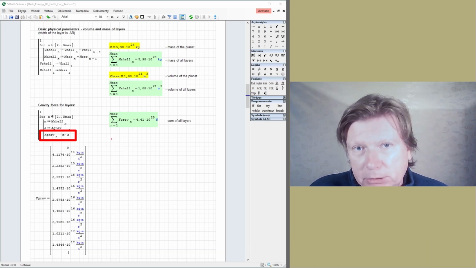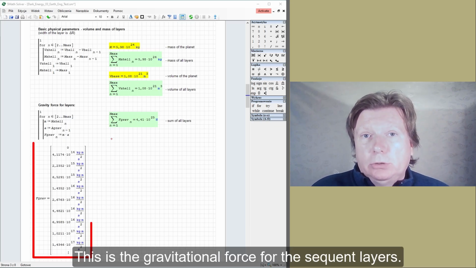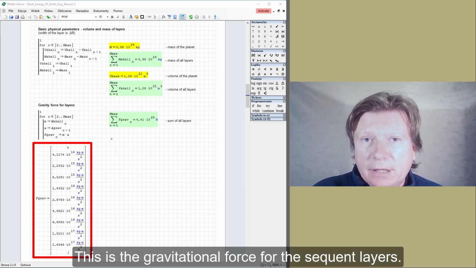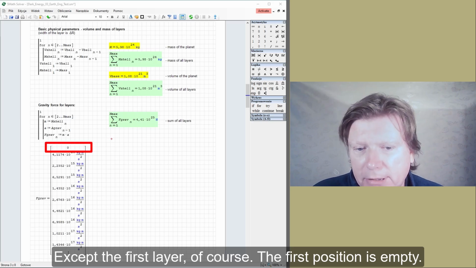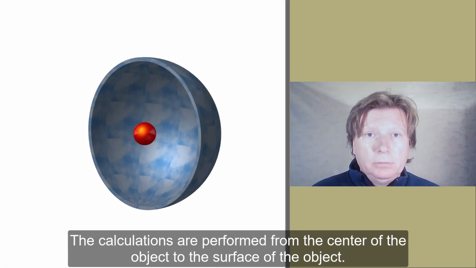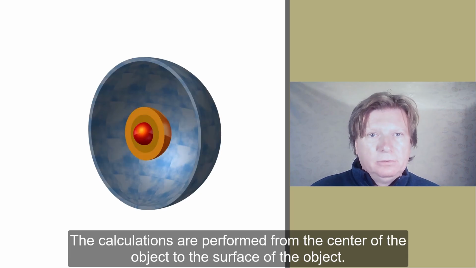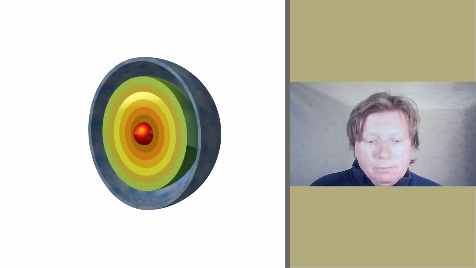Mass times gravitational acceleration. And here on the right are the calculations. This is the gravitational force for the sequent layers, except the first layer, of course. The first position is empty, it is 0. The calculations are performed from the center of the object to the surface of the object, all the way to its surface.